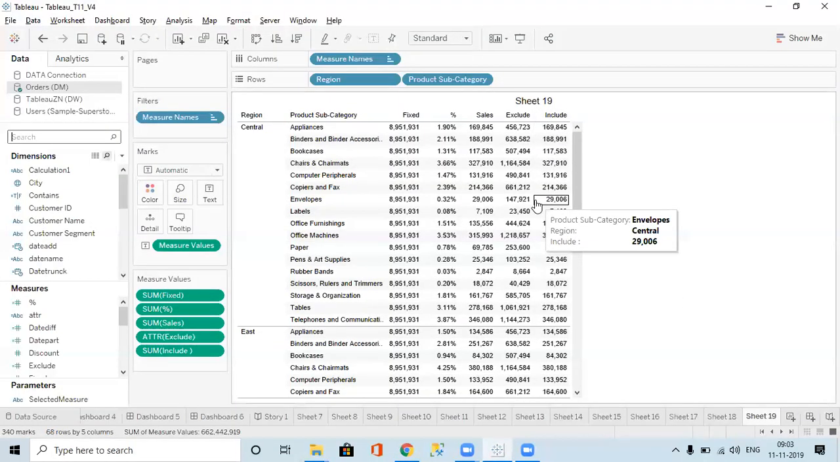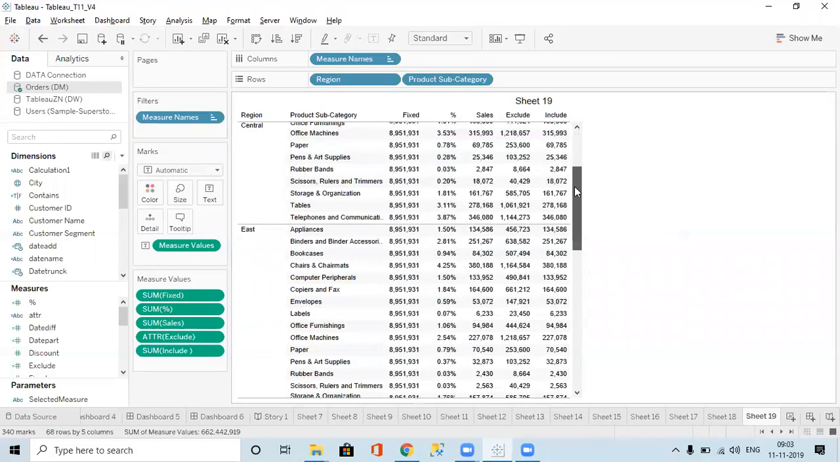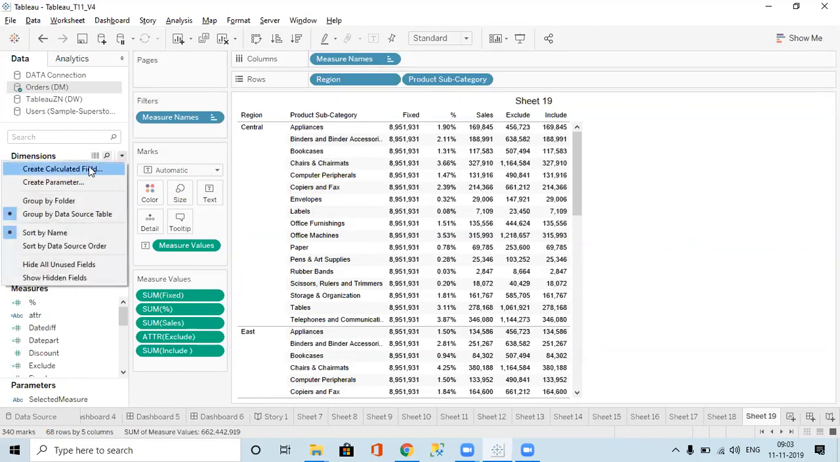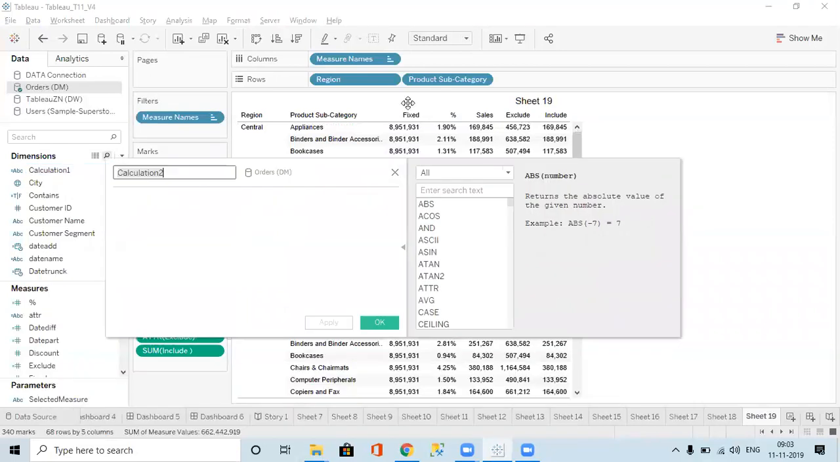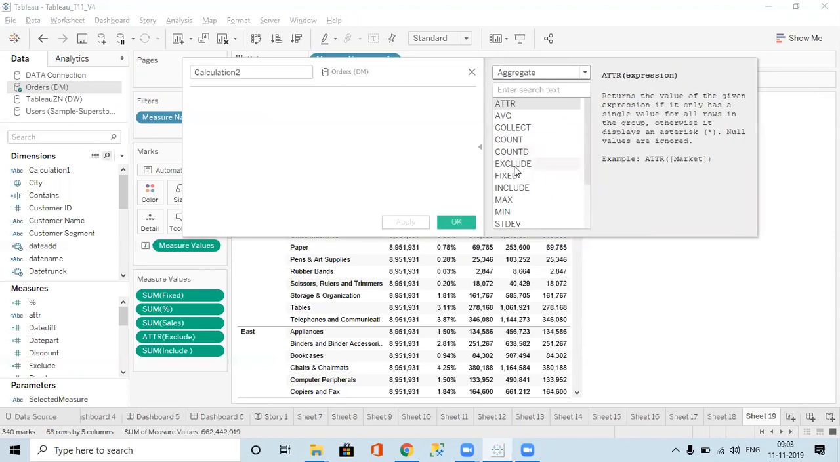Then we have another function called include. If you want to include specific fields, even though a filtration is also applying, if you want to include that particular one, we can include it using the include function. So these are like aggregation functions. We have them like fixed, include and exclude.